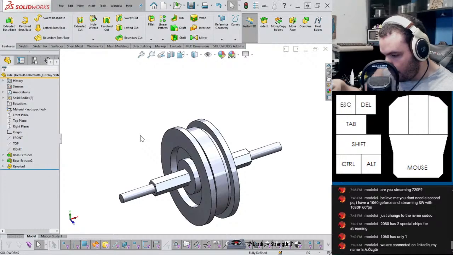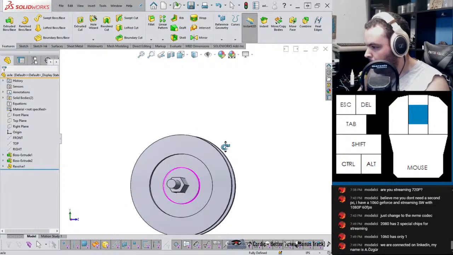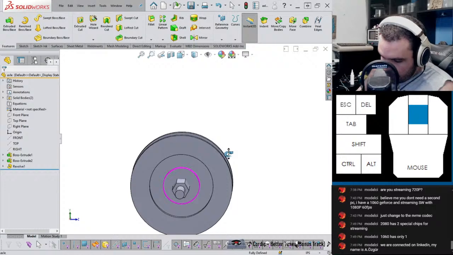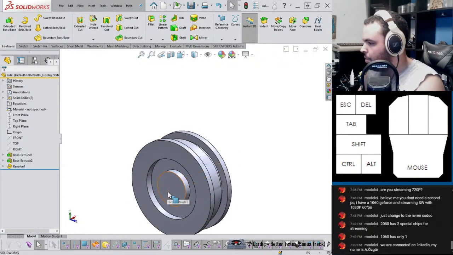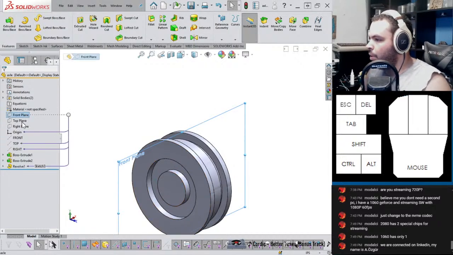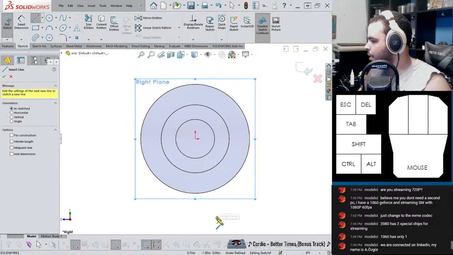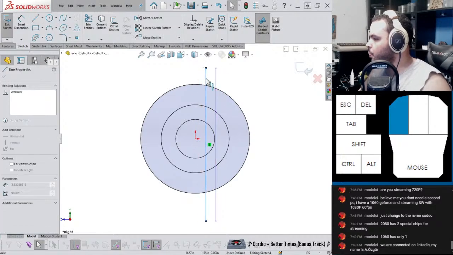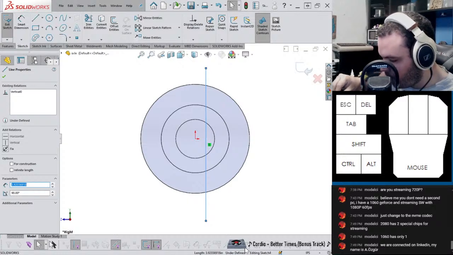Let's see, how do I want to do this now? Because I want to cut. I want to trim this thing down because it's not like an entire pulley. So how do I do this? A lot of people don't realize that I'm figuring a lot of stuff out for the first time, even after all these years. So I'm going to try something here.